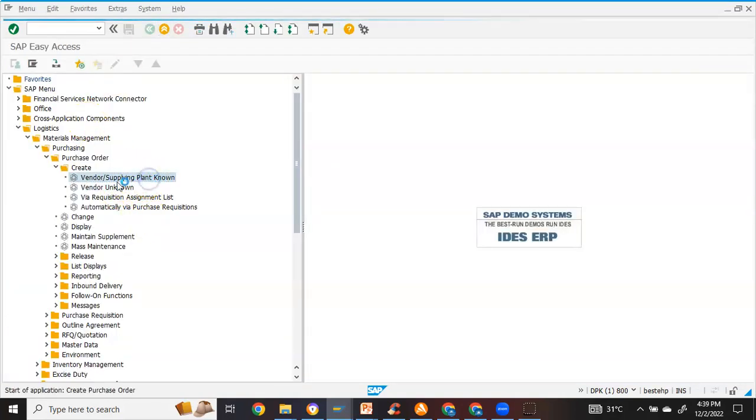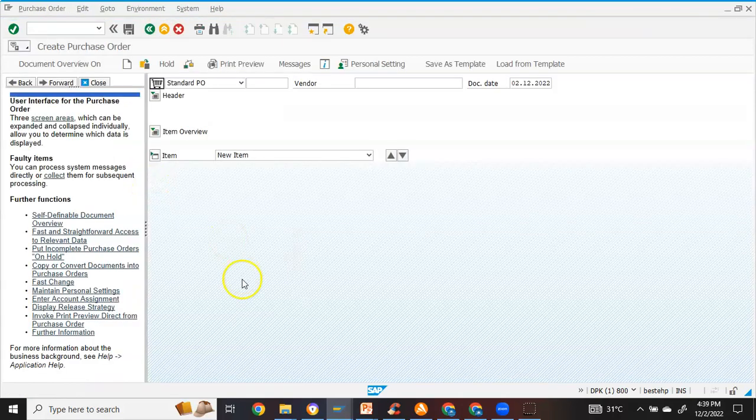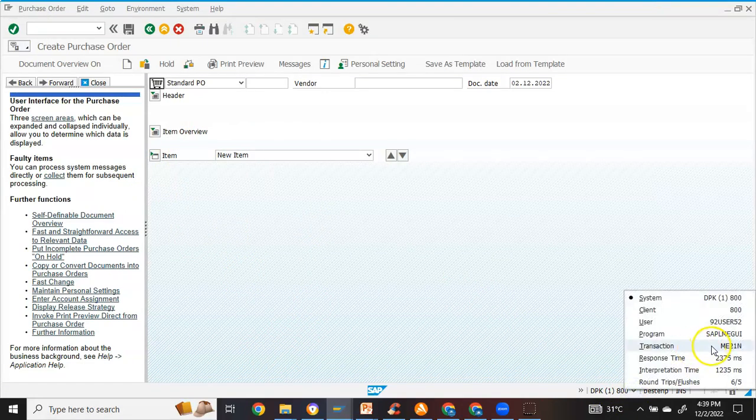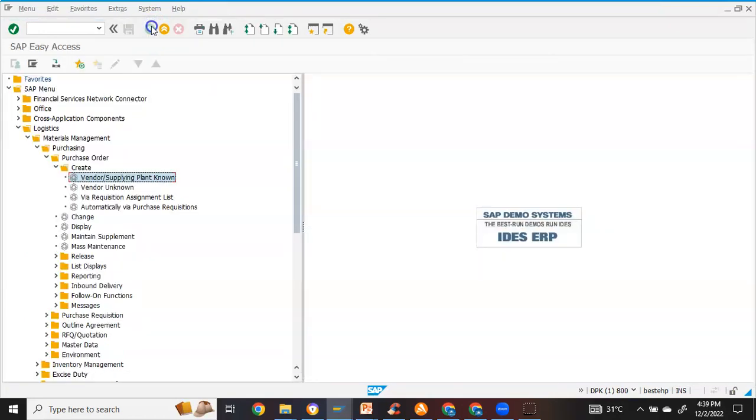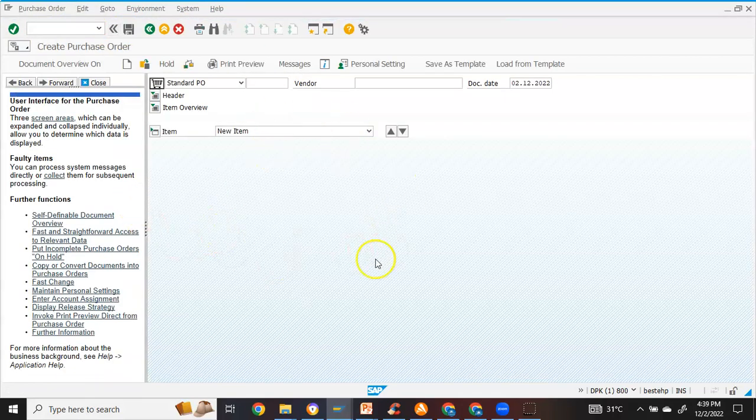If it's a vendor and supply plant known, then this is the screen that will open, and for this the transaction code is ME21N, which I was talking about. So I can directly type ME21N here, and then we'll get into the same screen. So going forward, all the professionals will always prefer to access the screen using the transaction codes rather than this browsing. This is what normally all the consultants will do.